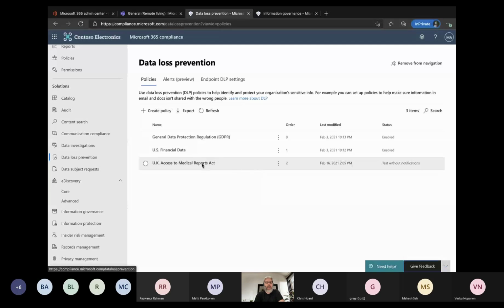So this one here, this UK Access to Medical Reports Act, you can see that this has a slightly different status, and this is set to test without notifications. So I'll show you, we'll go into one of these and have a quick sort of drive around, and then we'll set up a new one and show you how that looks as well.